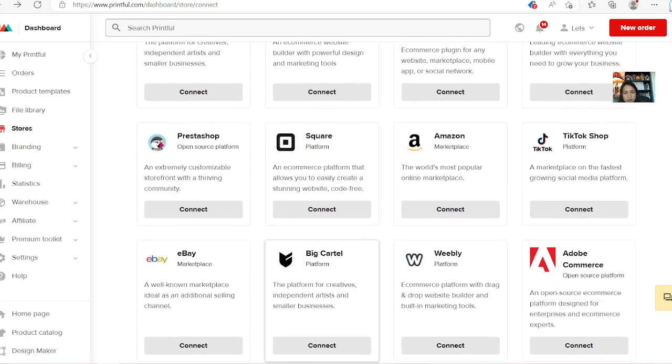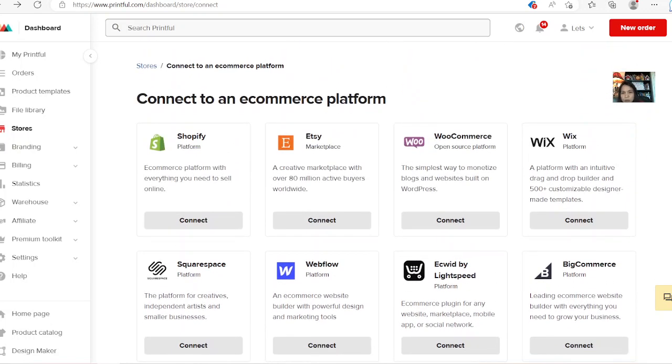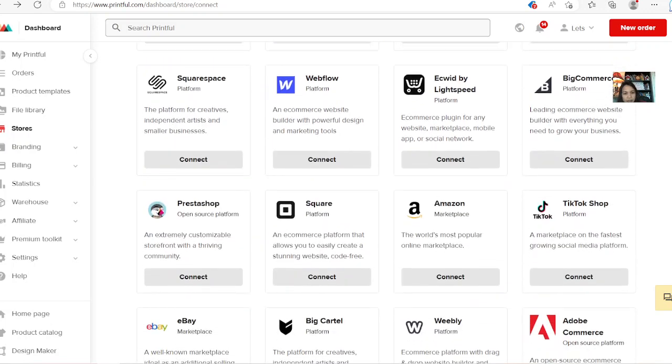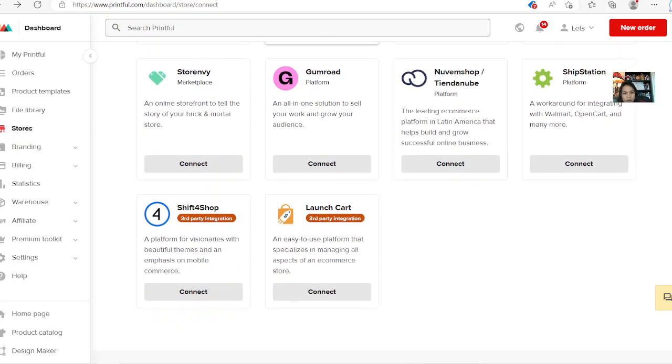Here you go. So Big Hotel, I'm not sure if you've heard about them. They have Amazon as well. They have BigCommerce, they have Wix, they have WooCommerce, Etsy, Shopify. They have all sorts of stuff on here, eBay, ShipStation, a lot of different things here. So you can kind of play around with it.